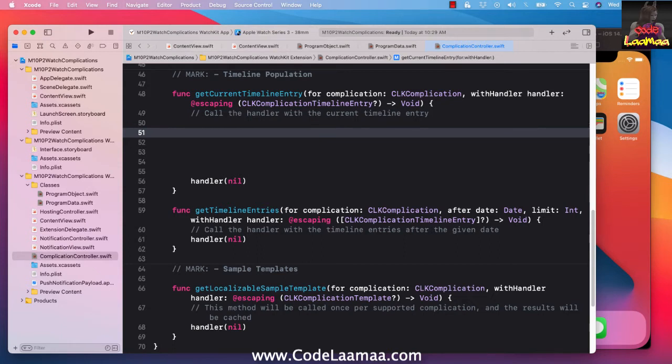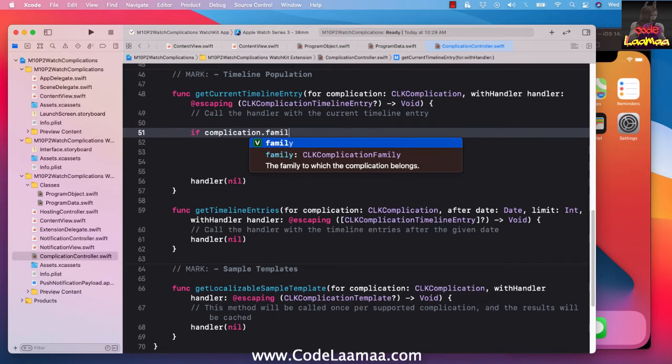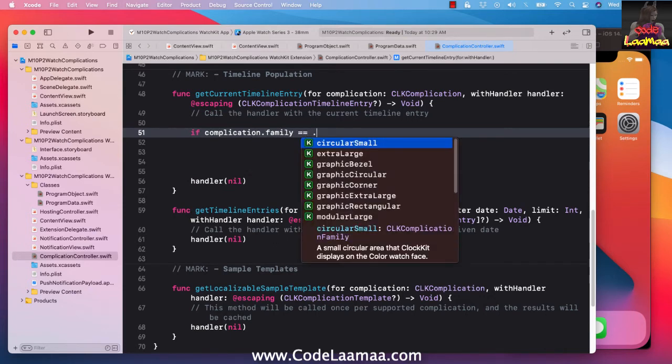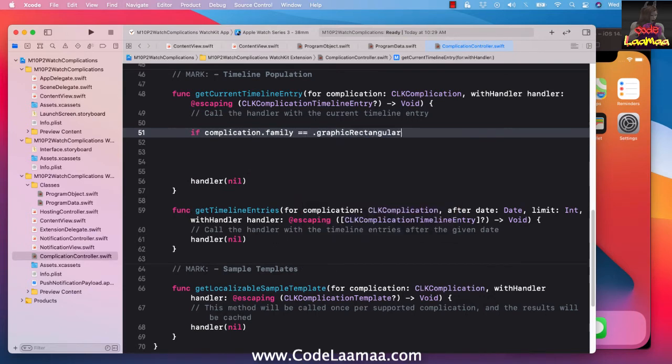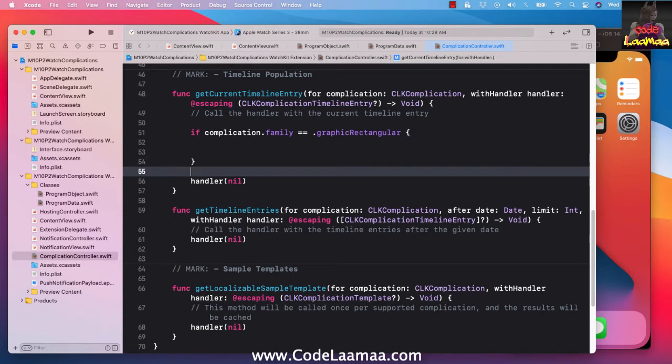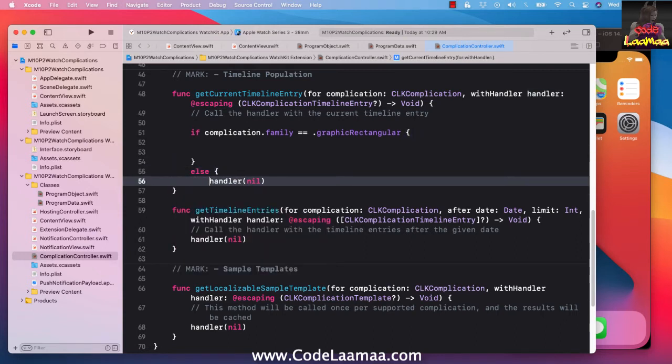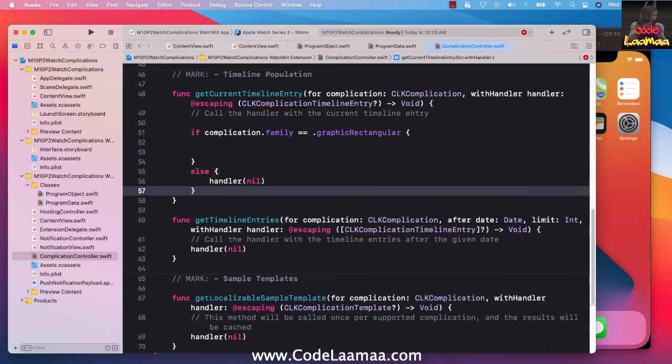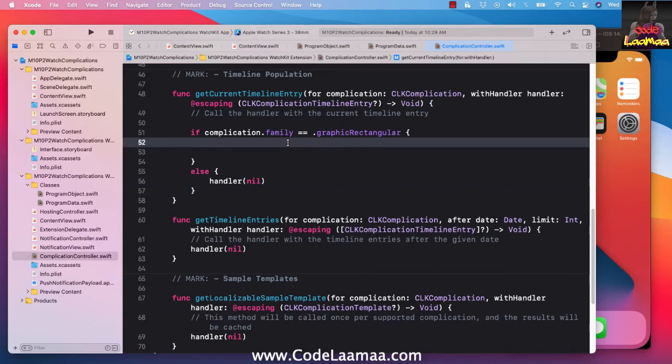So what I want to do first is say if complication.family equals .graphicRectangular. That's the one I'm going to be using for this exercise today. I'll create my curlies, I'll just say else, and I'll put this handler nil inside the else. I'm only working with graphic rectangular. All right, now let's go ahead and code this up.